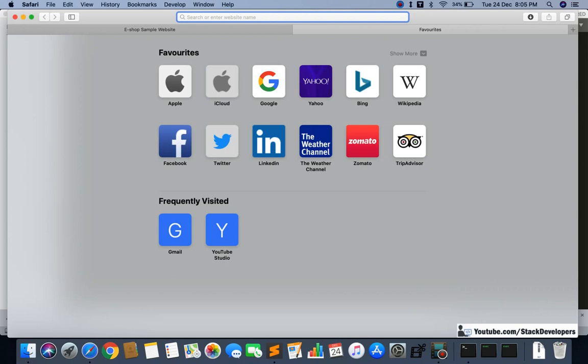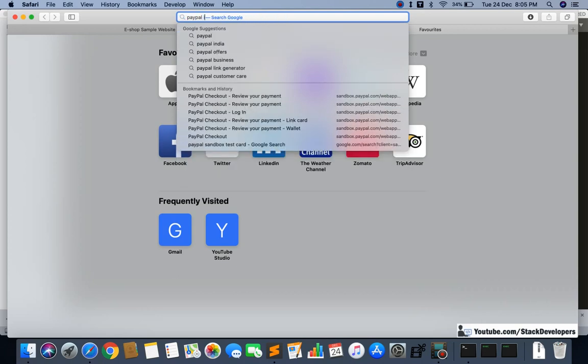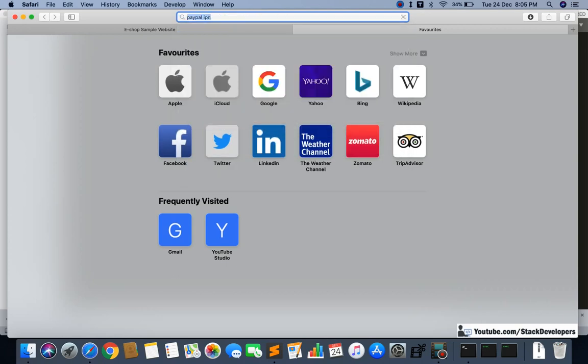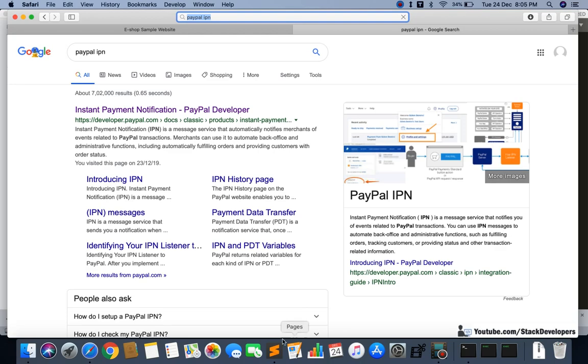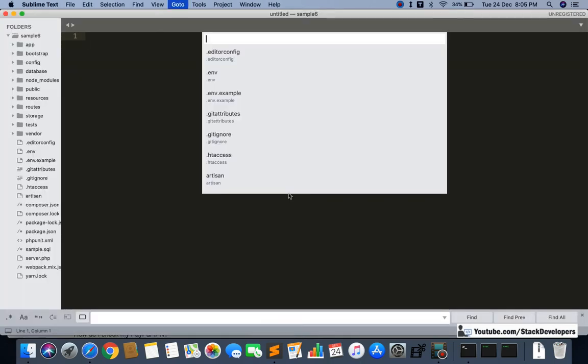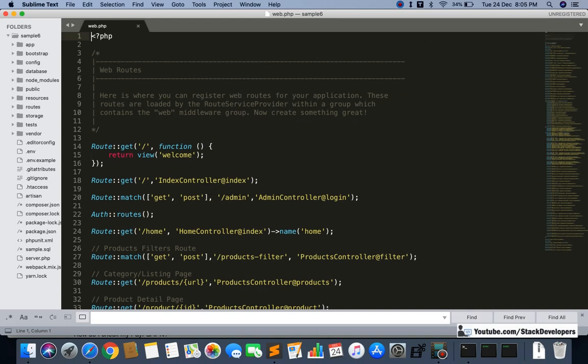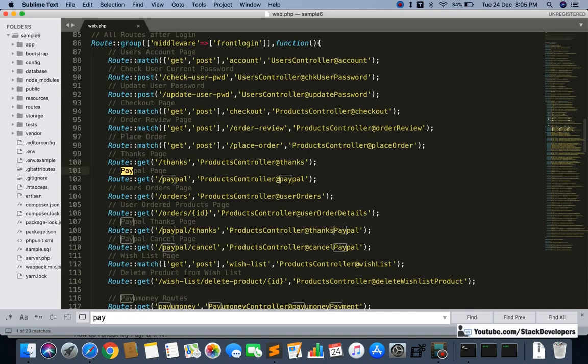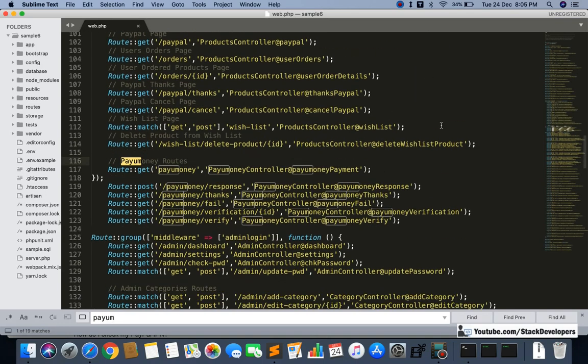You can even search on the net about the PayPal IPN, and you will get the information about PayPal and IPN. Like we have done that PayU money thing. You already know that we have done the PayU money response, that transactional API. See, this one we have done for PayU money.